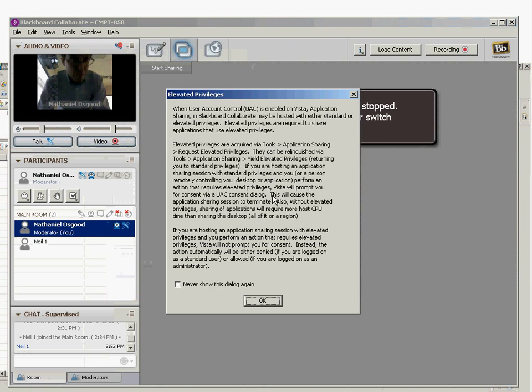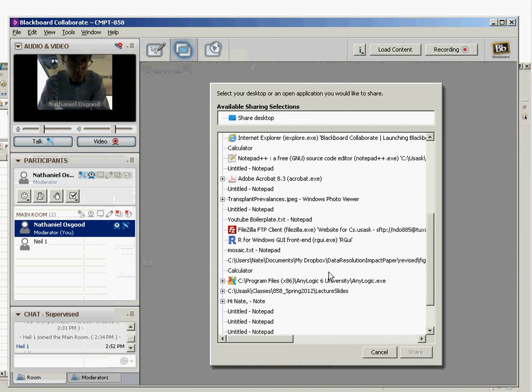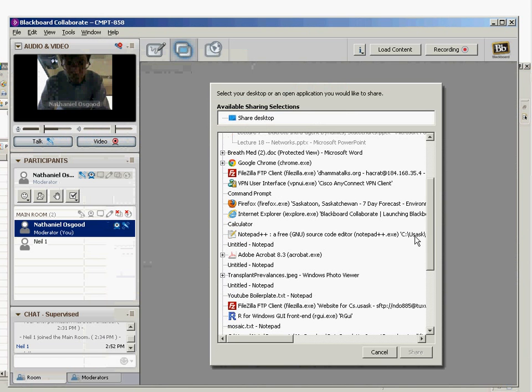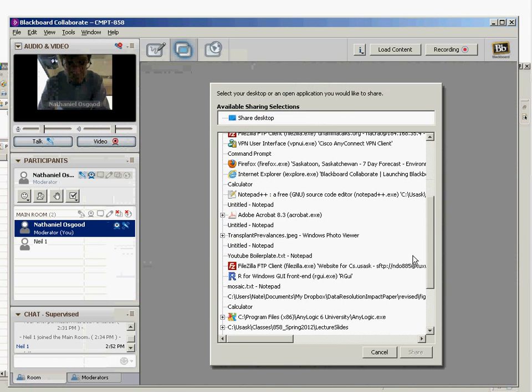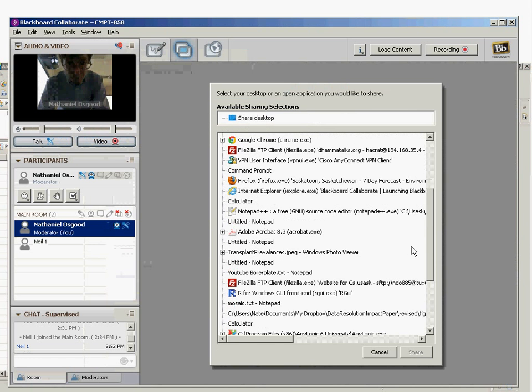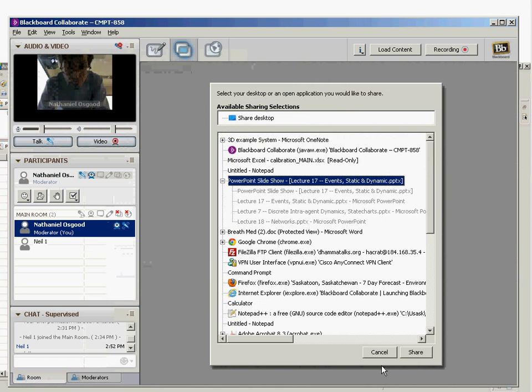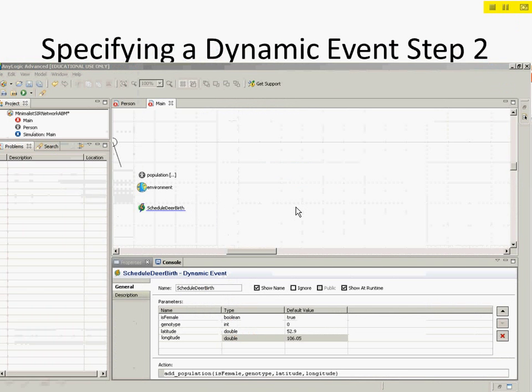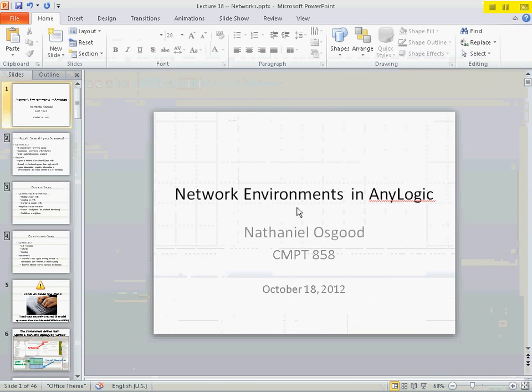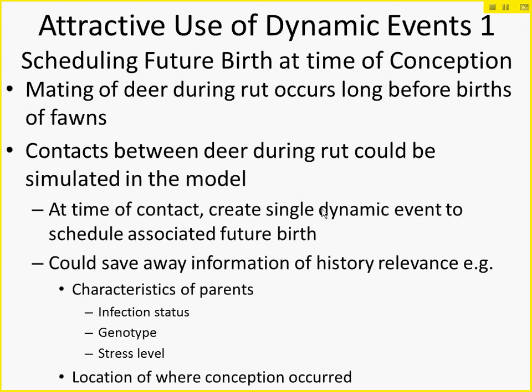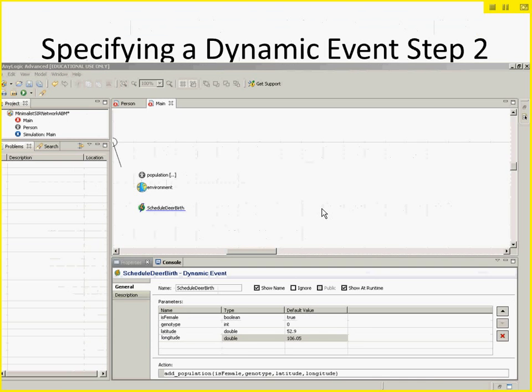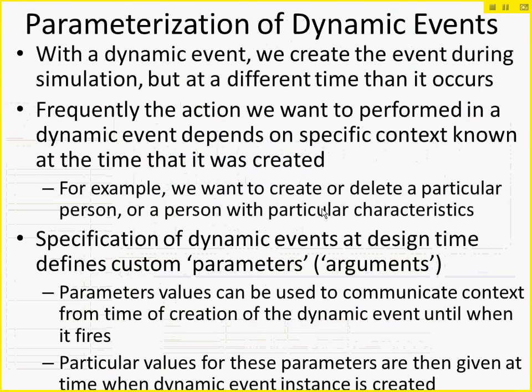Okay, so we've seen how we can specify dynamic events, and we gave two instances of these things. One thing is to schedule a sort of a birth, at the time of conception. Another is the beginning of the year. Distribute immigrants, for example, through the year, or distribute births through the year.